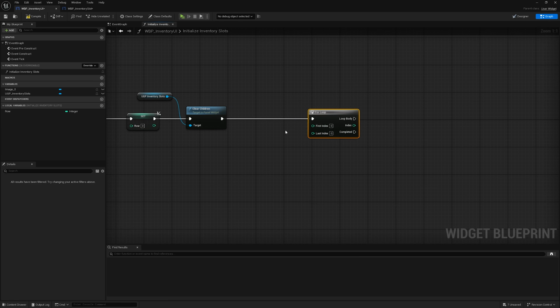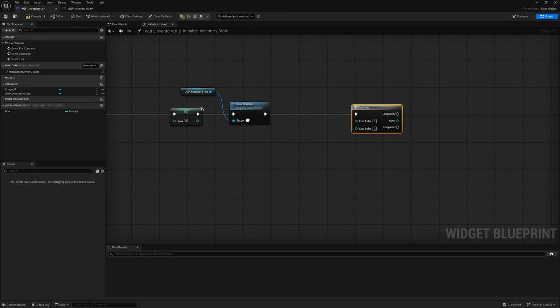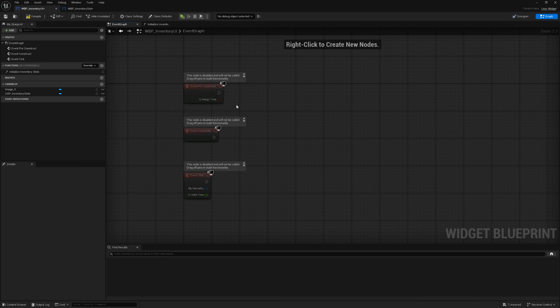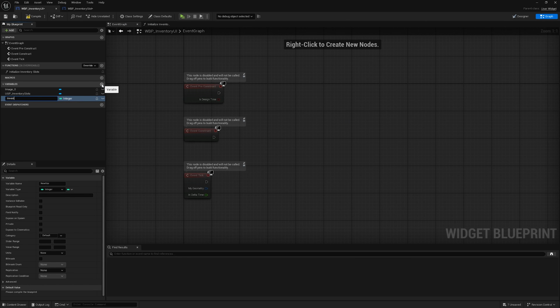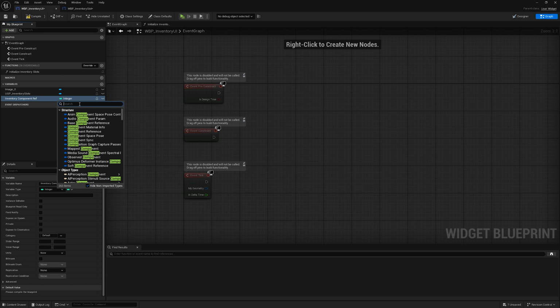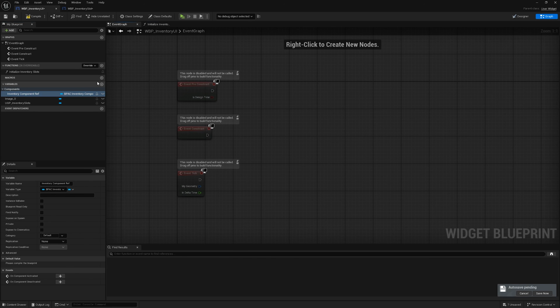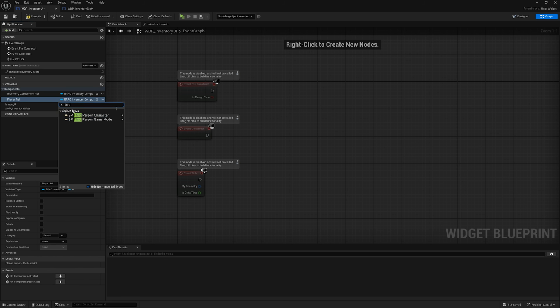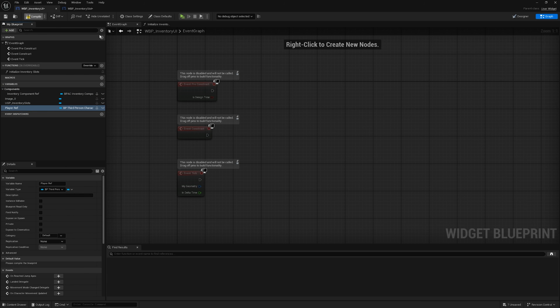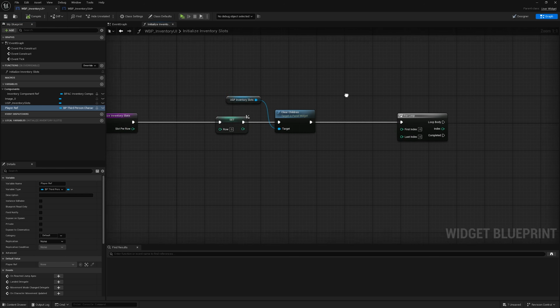The first index is gonna be 0, and the last index is gonna be the inventory component reference, but we don't have it right now, so we're gonna create new variables here. Inventory component reference. And then we're gonna make another one, player reference. This will be a third person character. Like that. Okay. Compile that, go back into the initialize inventory here.